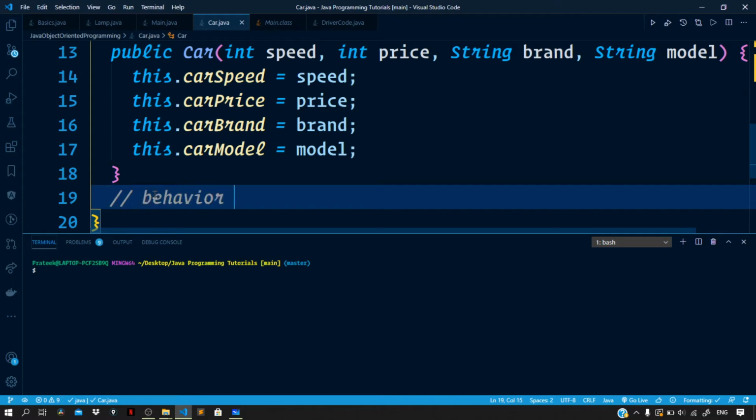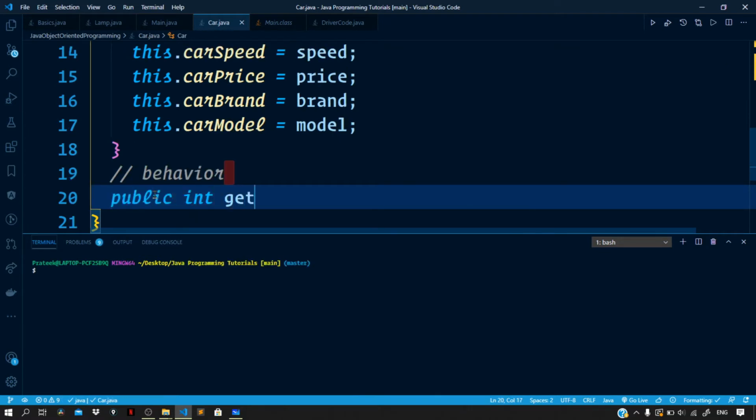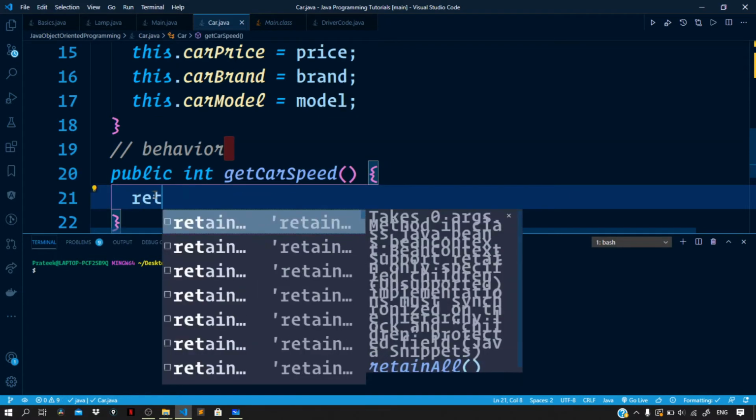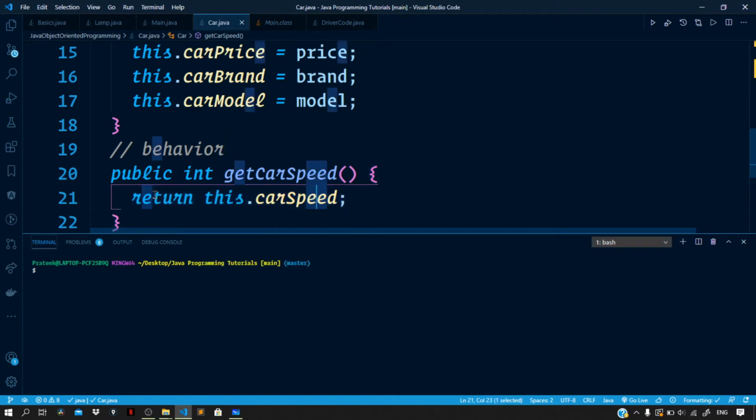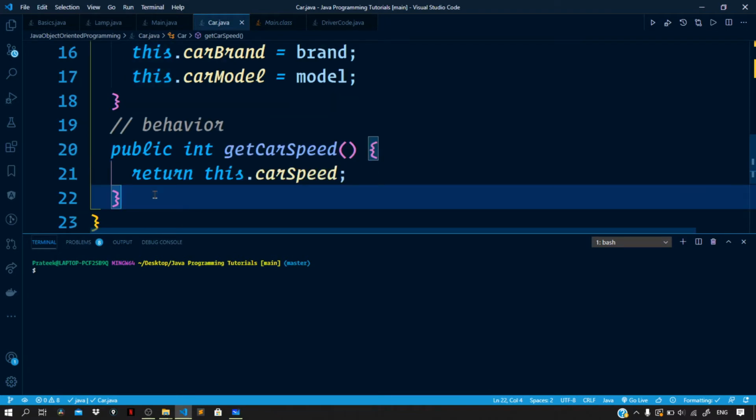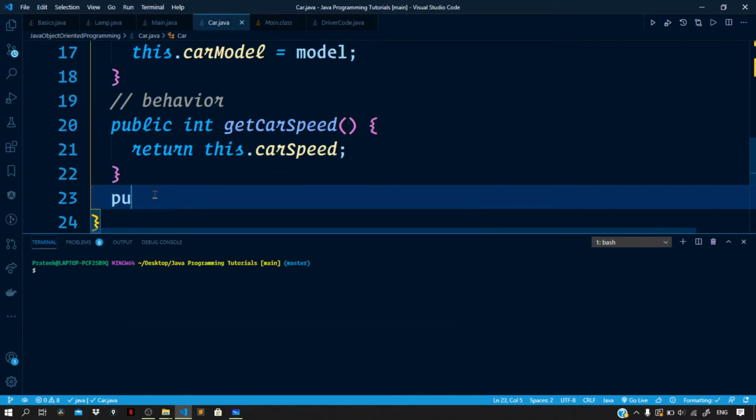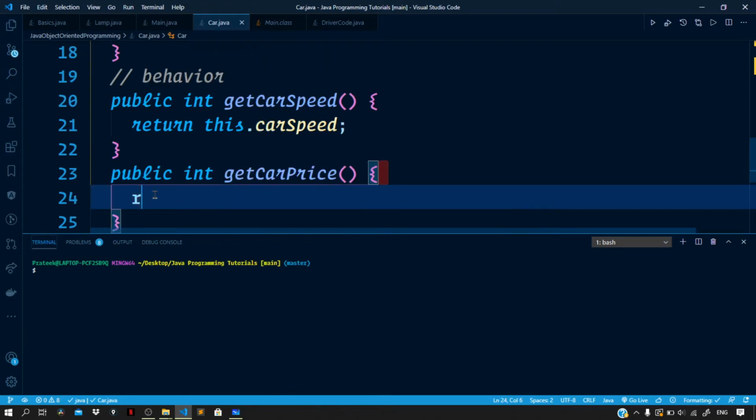via methods. So first one is the get method for car speed. Return this dot car speed. So the speed of the car that we are currently working on, right? So this refers to the current instance. Then for getting the car price, I can say public int get car price, return this dot car price.